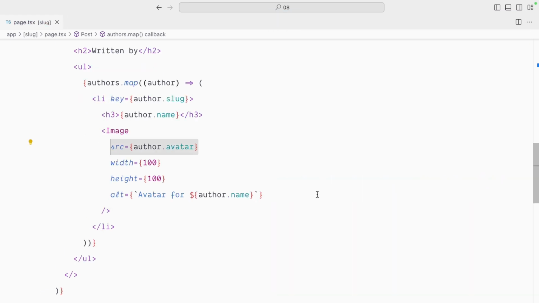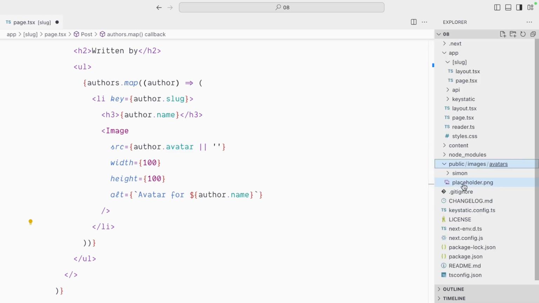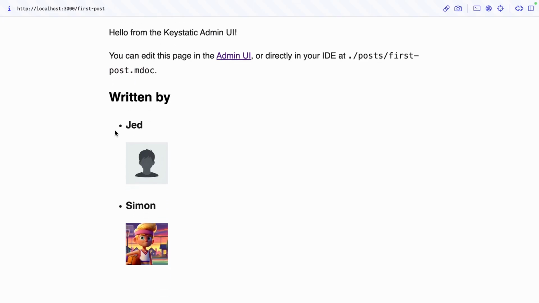And just because we did not make the avatar mandatory, let's have a fallback image. If we look in the public directory here, you can see that I've added a placeholder image. And here we go. Both our authors now have an image. You can see that Jed doesn't have an avatar, so it uses the fallback. And Simon has that cool little basketball dude that looks a lot like Simon's son.